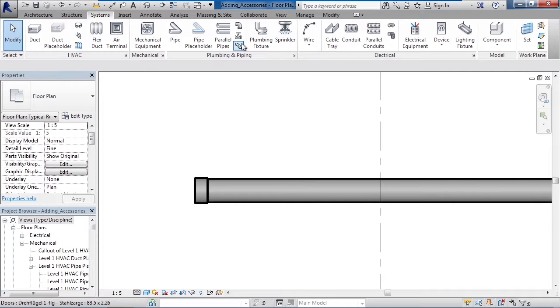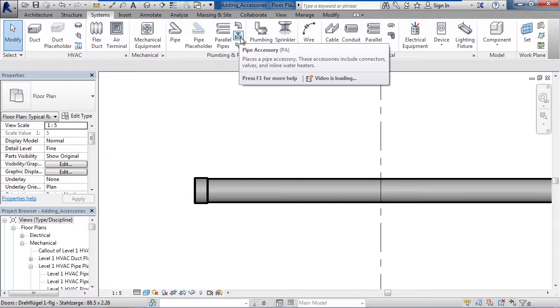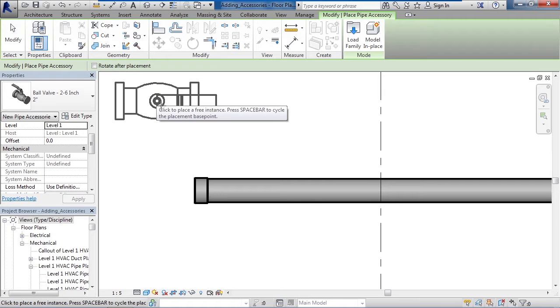Now another example is to place a pipe accessory. So the pipe accessory is right below pipe fitting. Let's go ahead and click Pipe Accessory. And again, in the Properties area on the left, I have my accessories listed. For this example, we're using the ball valve 2-inch. So I'll just verify that I have the 2-inch ball valve selected because that's equivalent to the actual pipe diameter. 50 millimeters is 2 inches.